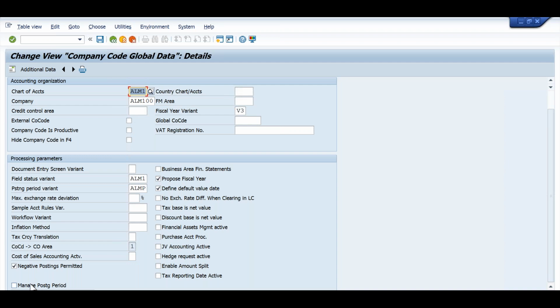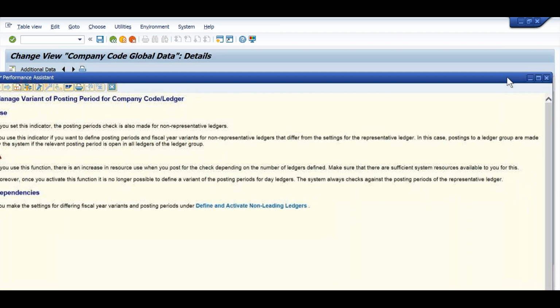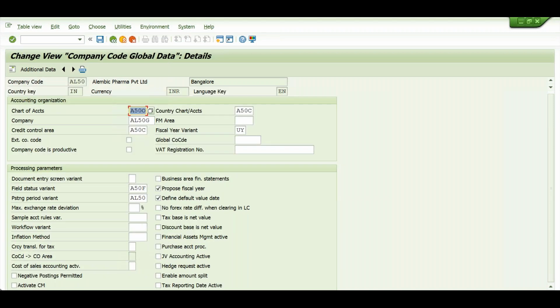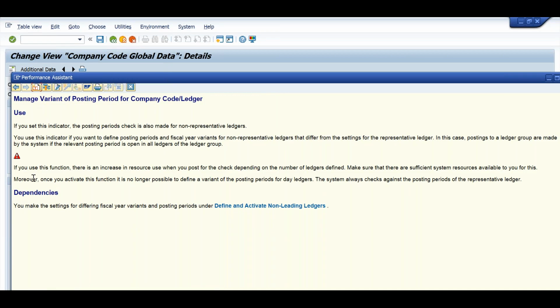This manage posting period is separate. One more field is given here, an extra field which is not available in ECC. This is for the ledgers: make the settings for posting period variant under the active non-leading ledgers. If you go to company code global parameters in ECC, that field is not available. That is only available in S4, for the special purpose of managing the posting period variant for active ledgers. You can click on F1 and see the use of it.